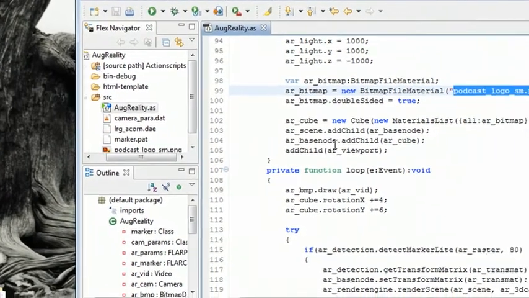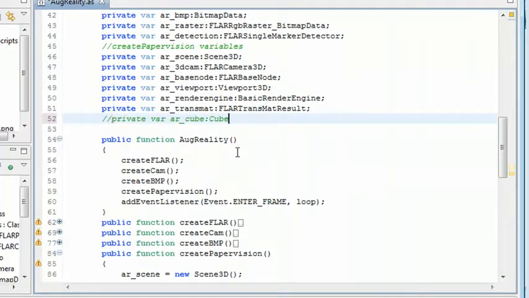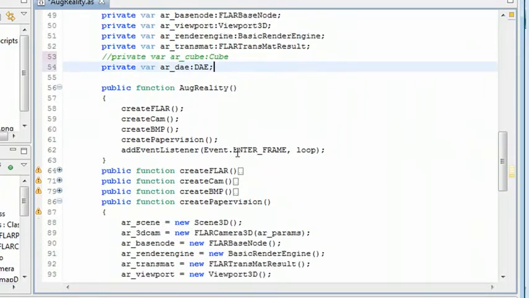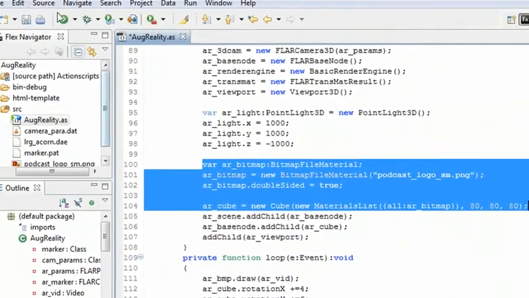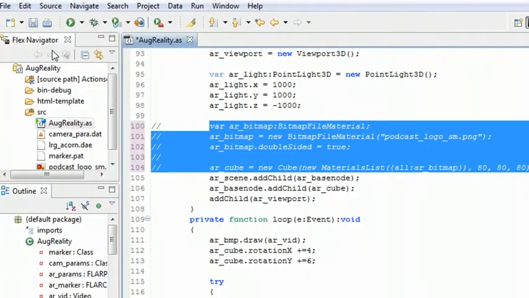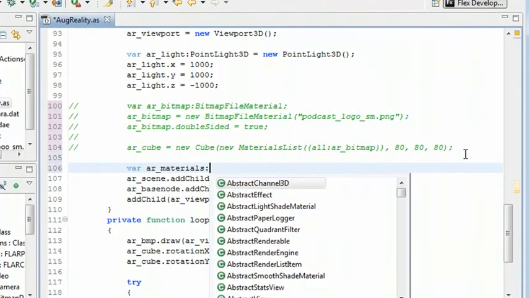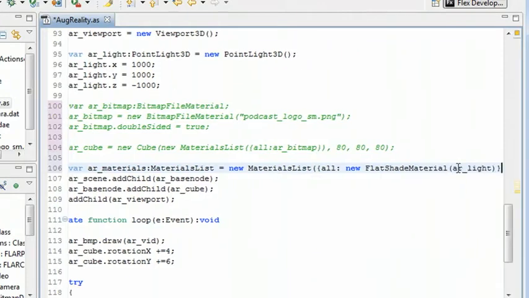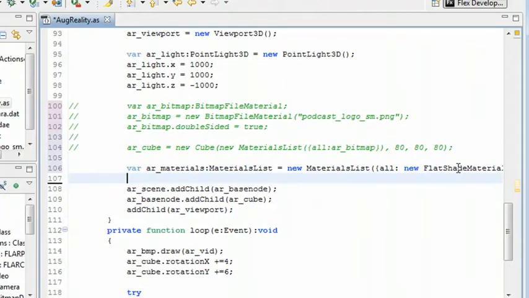So now what we want to do is remove all the references to the cube and replace them with a DAE file. So we're going to create a new variable called AR_DAE, and we're going to comment all this out. You can comment it out by going to source, toggle comment, and that should comment it out. And we're going to add a new material list variable, which is just going to be a flat shading instead of an image. You could use an image, but I haven't tested it out yet.